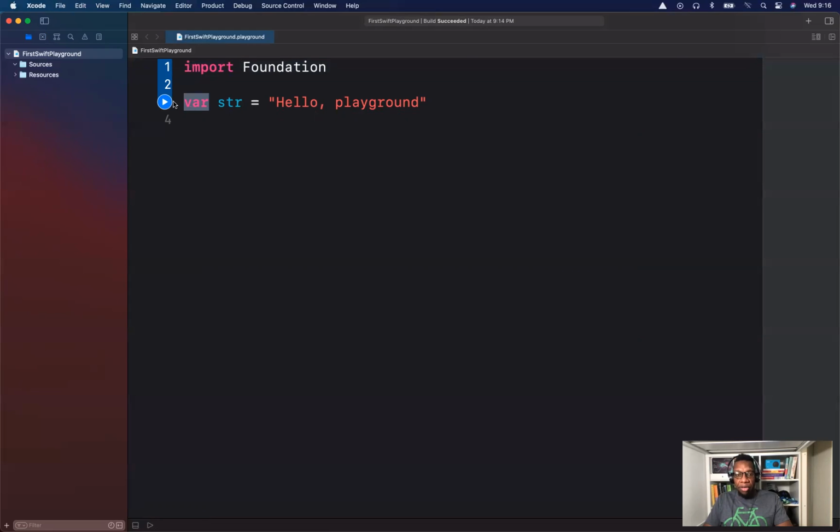Var is basically a variable. It stands for variable. The str here, or string, it's a name. So basically it's a name of the variable. So the name of this variable is string, or str. And we have an equal sign here. So basically what this code says is this variable holds a string. So think of a variable here as a container. It's going to hold this string literal, which is called hello playground.